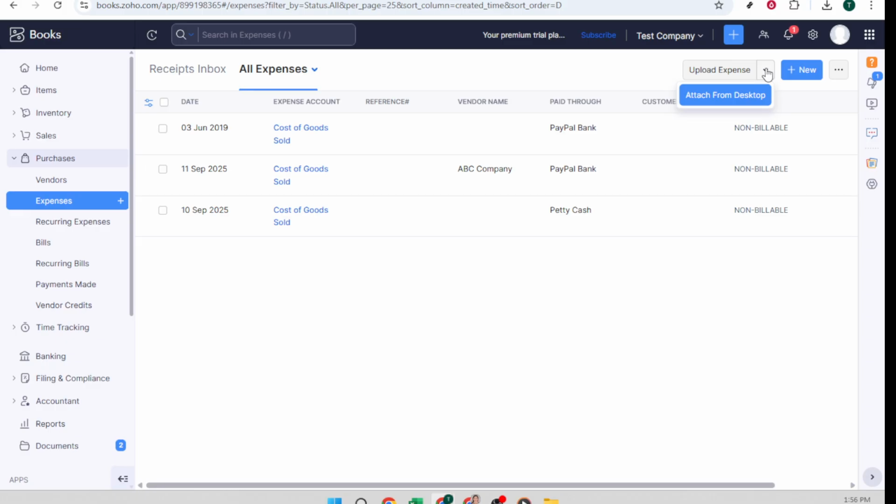Once you hit the Upload Expense button, you'll need to choose which transaction this upload will relate to. Take a moment to make sure you're selecting the correct transaction. Connecting the right receipt or bill ensures that all your documents are accurately paired with their corresponding expense entries.